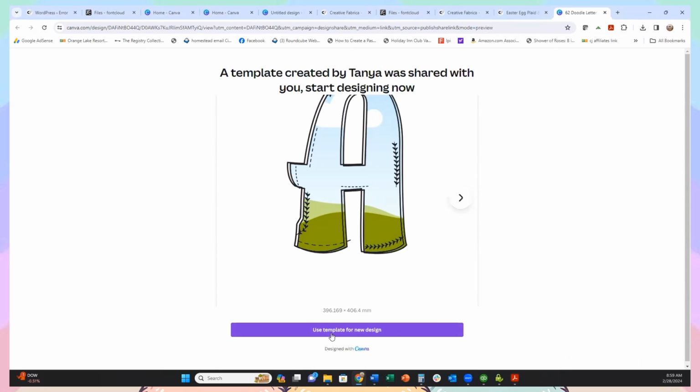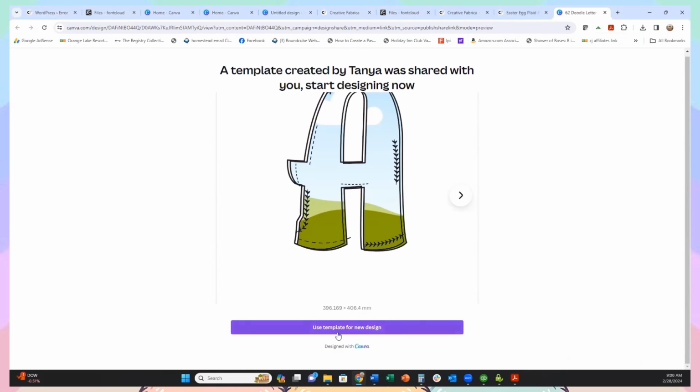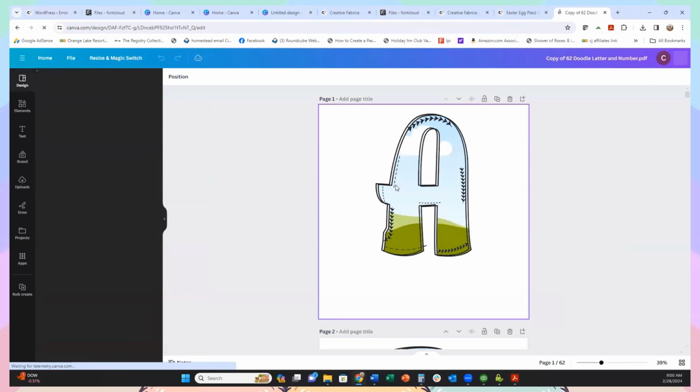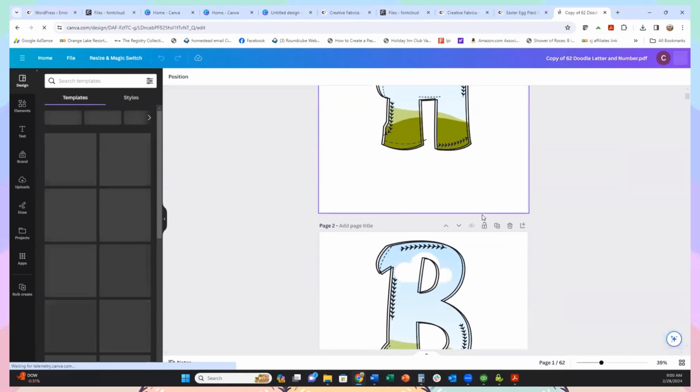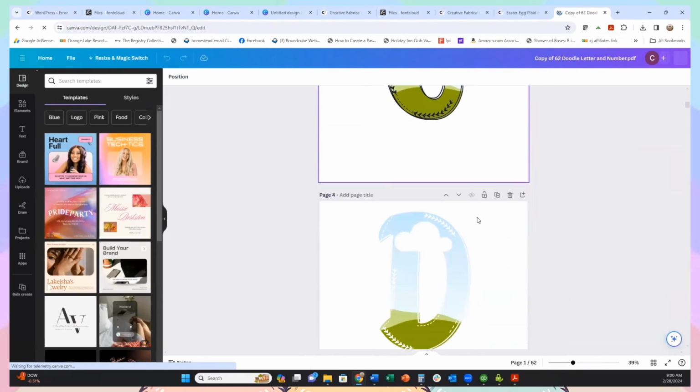You do have to have a Canva account for this. It does not have to be a Canva Pro account, but you do have to set up a free account to use these editable templates. So now I'm going to hit use template for a new design and it's going to come in and see how these letters come in and they kind of look like a background in there. They're kind of neat, you know, how they come in.